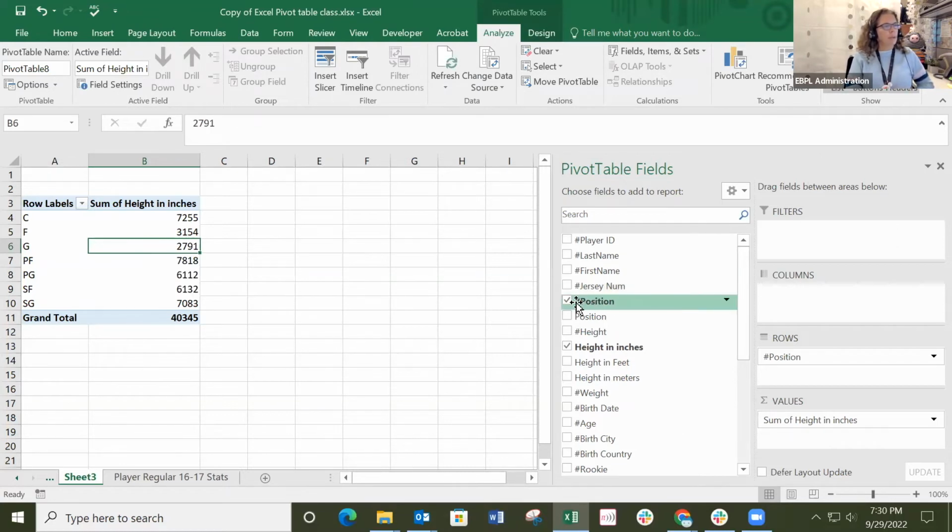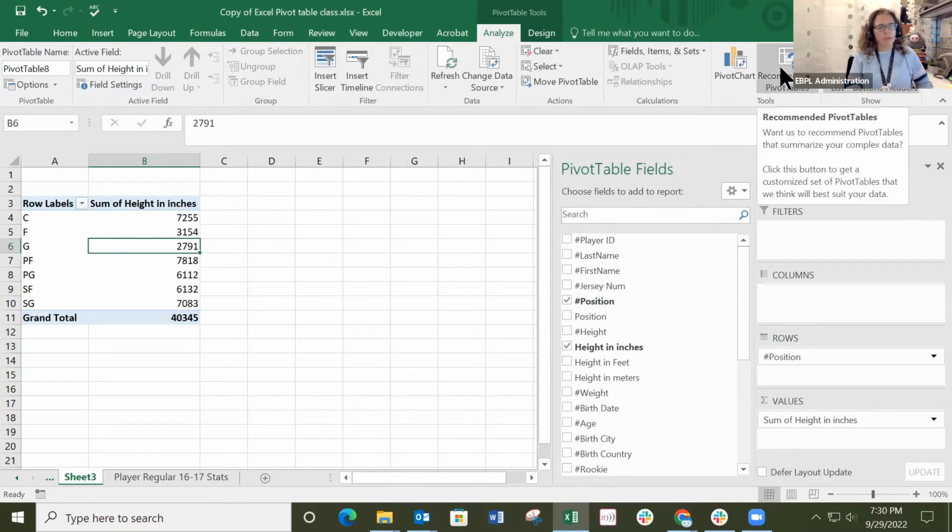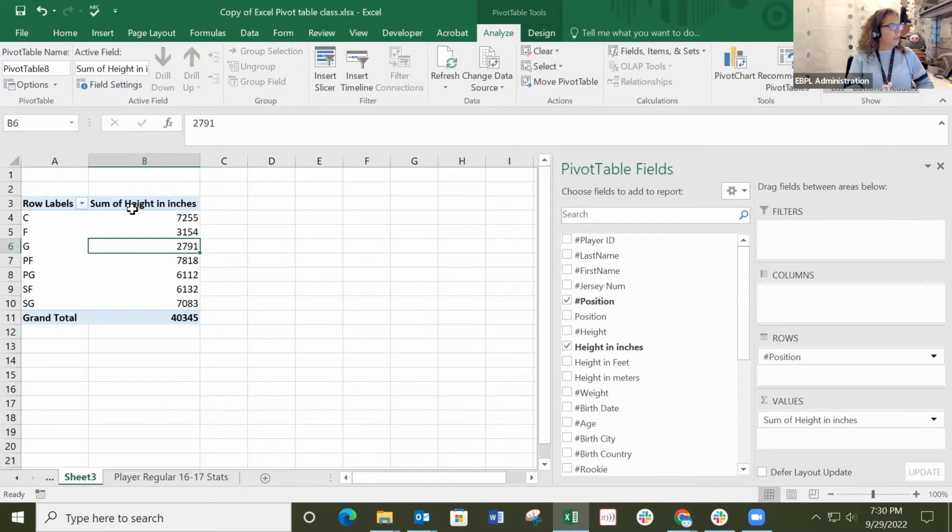Right now we only have position and heights in inches. On the rows, we have position, which is the first column, and the values is the sum of height in inches. That's a default. The pivot table is going to give us that most of the time, especially because that's what I chose as a recommended table. You can change it to something else.